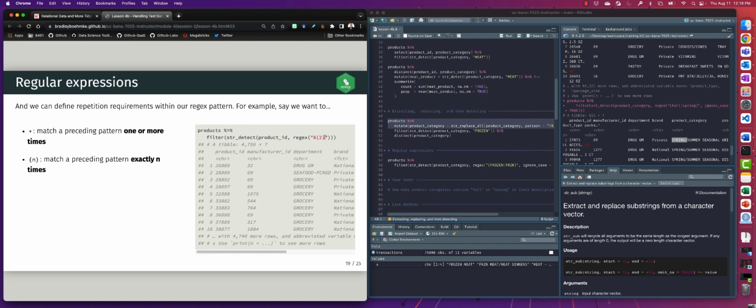So here we want to find those product IDs where 8 is matched 2 times. So we can see we have 8 in all these cases 2 times. Now you see in some cases there are 3, but that's because these all have at least 2 instances of 8.